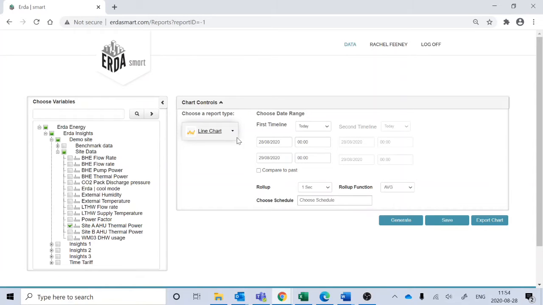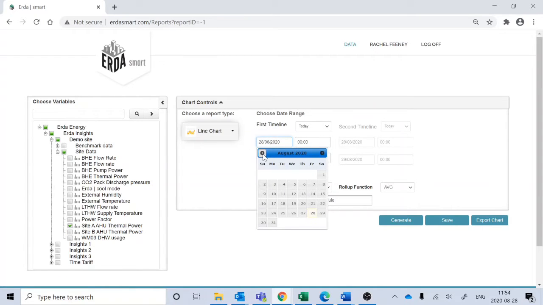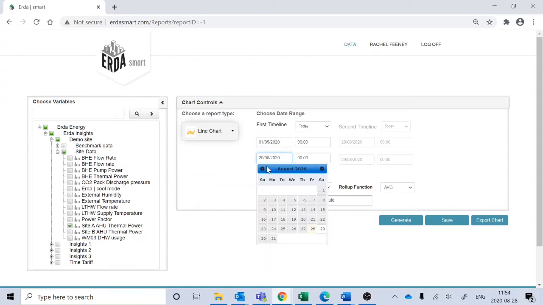In the Chart Controls box, click on the upper date box and select the date you'd like to begin at. I've selected May 1st, 2020 through May 15th, 2020. You can also manually type the dates in.